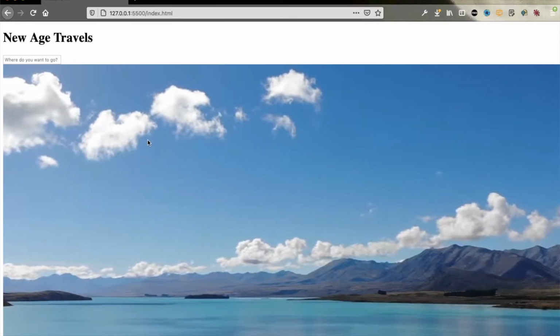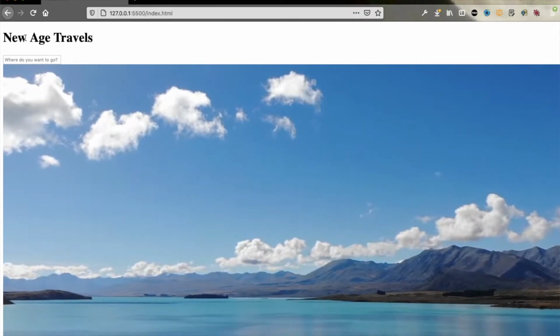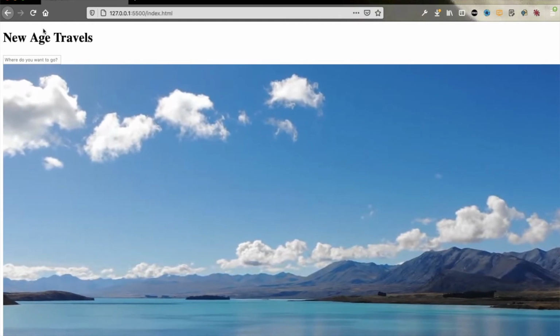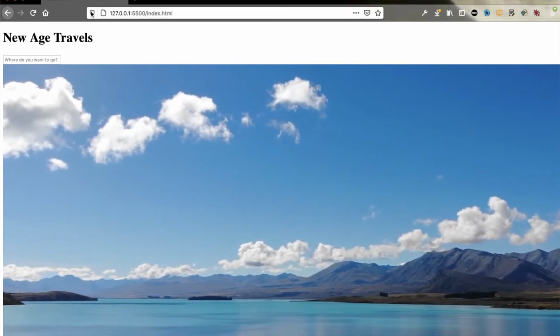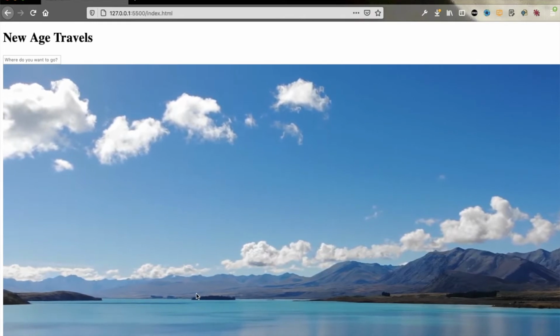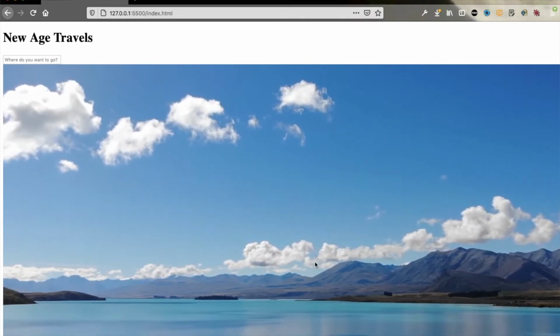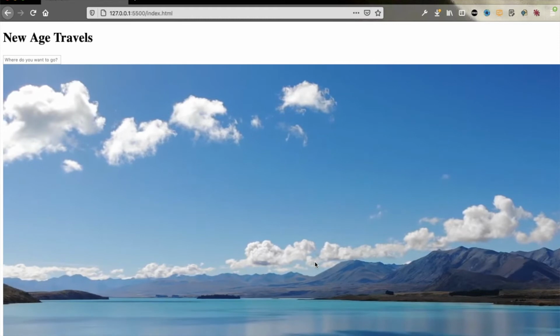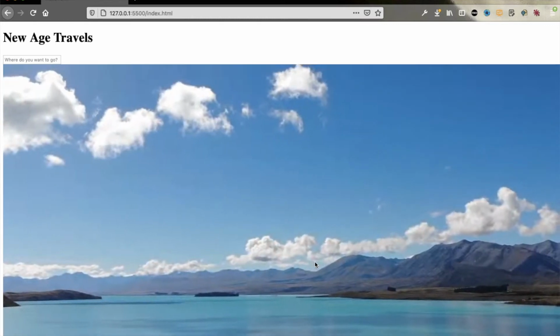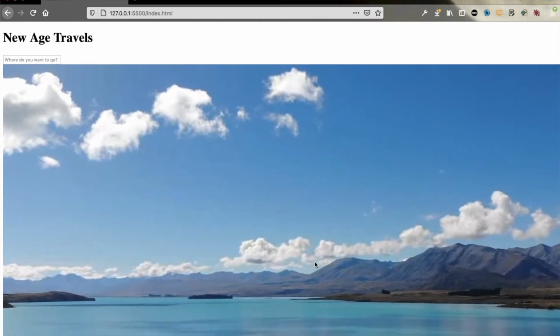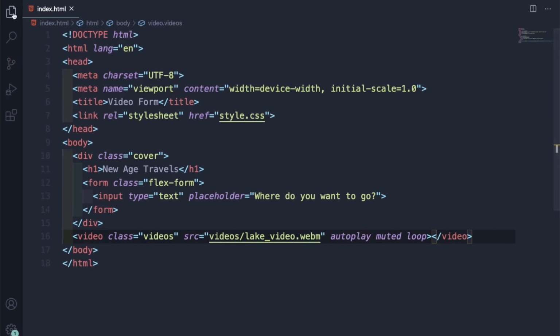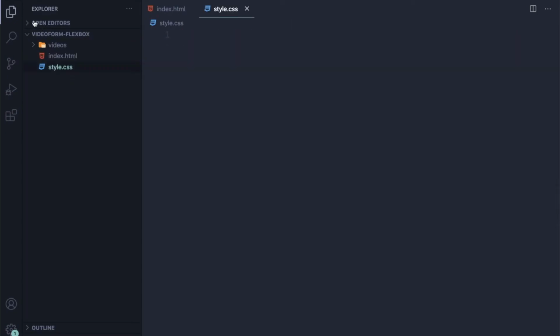So by default it will show like this, a gap is there. What we want to do is have this play full screen and have this at the center. So let us go ahead and create our styles. So I'm in styles.css.